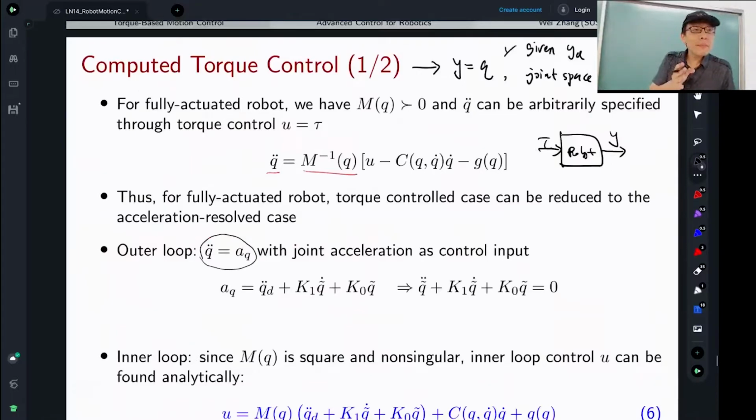Does this make sense? It depends on whether that assumption can be achieved through the inner loop control. All we assume is that I can directly control the acceleration. But if I can achieve a given acceleration through some internal control, then that's fine, right? So the outer loop will be AQ, again the same double integrator control design. I don't want to repeat that. Then you have a stable zero tracking error dynamics.